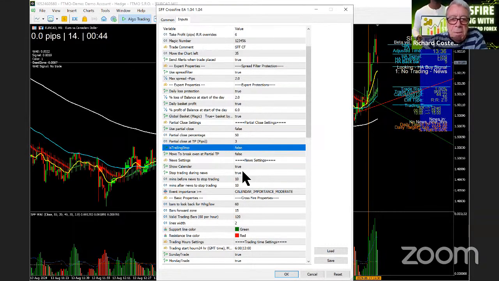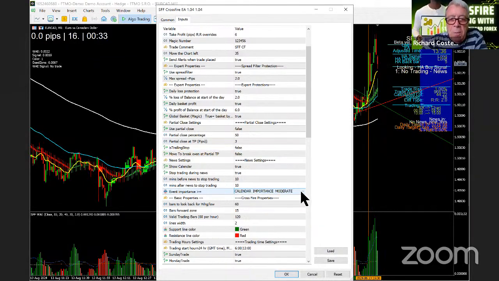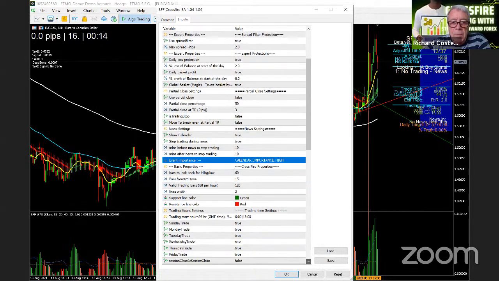The new settings, I want to avoid any red flag news. So if you double click on there, you get a drop down menu, and I put mine on high. So I don't want it to keep me out of trades if it's low or medium impact, but I do want it to keep me out of trades for 10 minutes before and 10 minutes after the news. Just moving down a little bit further.